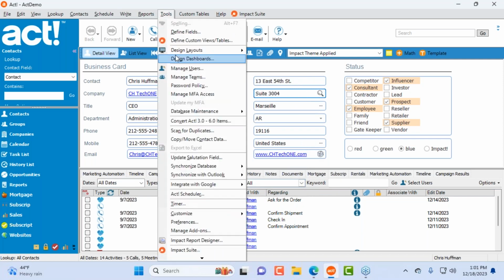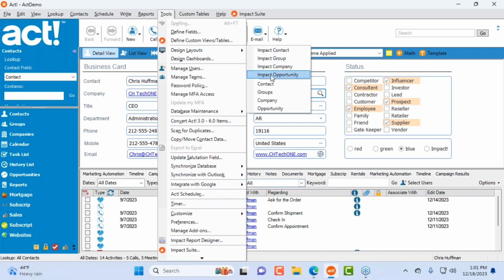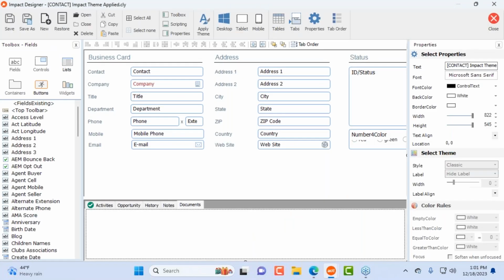By doing so, we go to the Tools menu, to Design Layout. Now, these at the bottom, that's ACT's classic ones. We want to go to Impact Contact. And this is our designer.